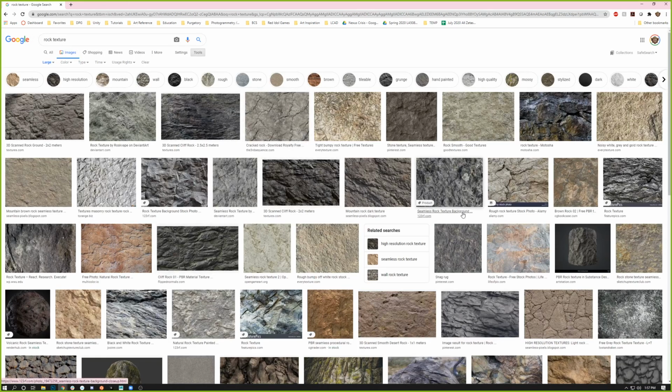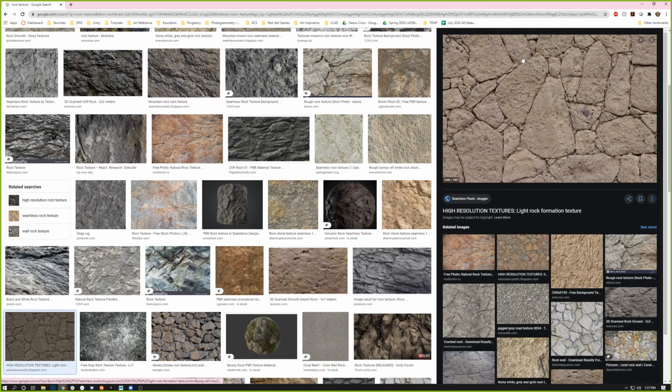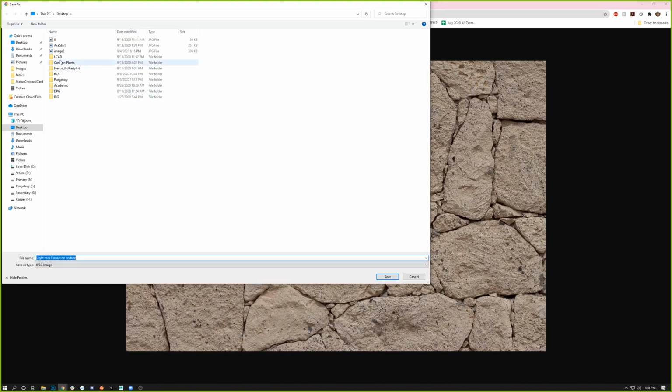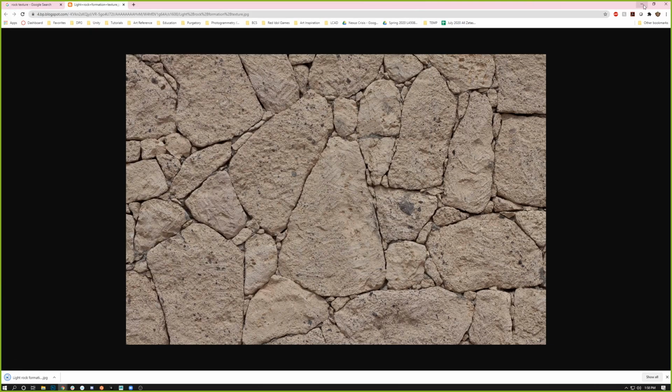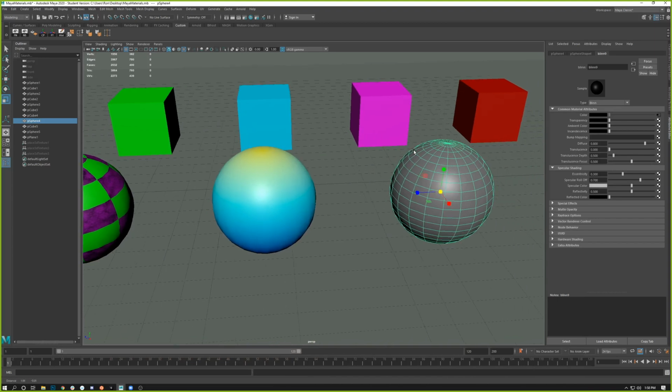So let's say I kind of like the look of this one. I'm going to go ahead and open this up in a new tab and then save it for the purpose of this exercise. Light rock formation, JPEG, and minimize. And I'm going to go ahead and now use this file texture here.